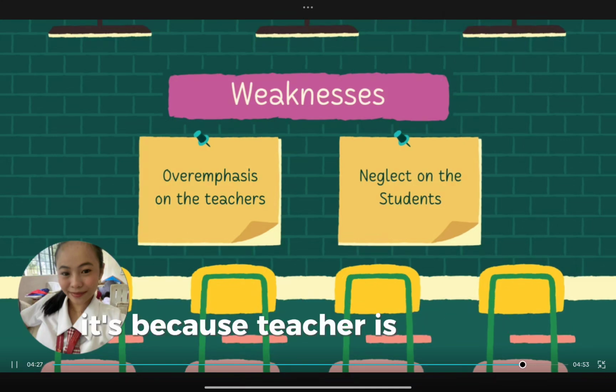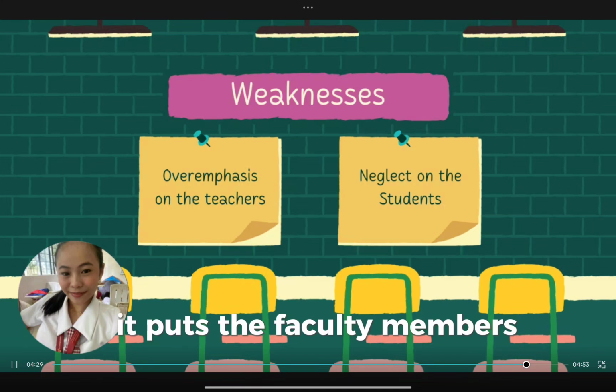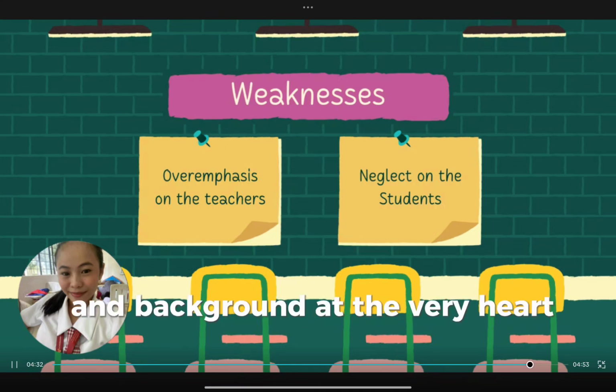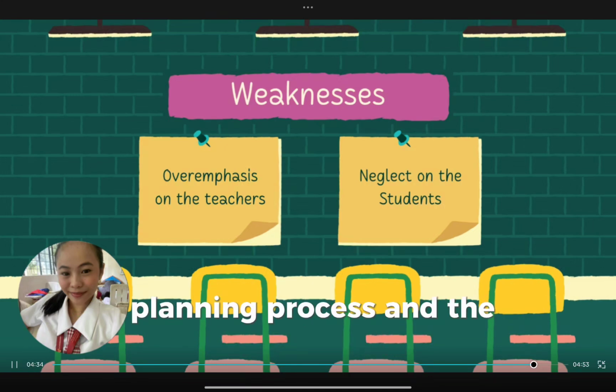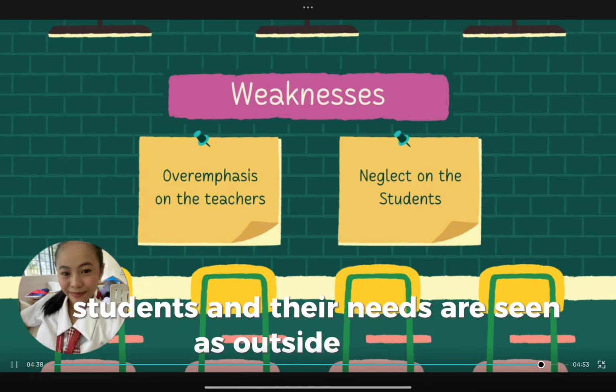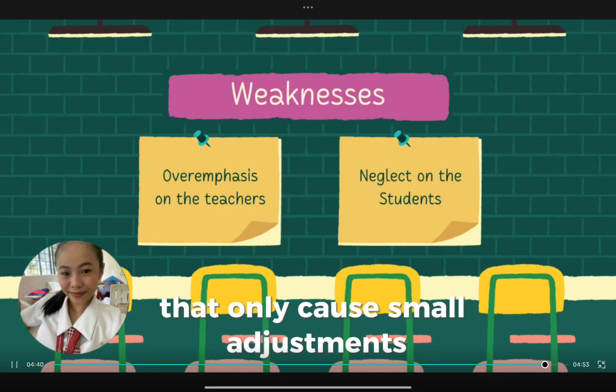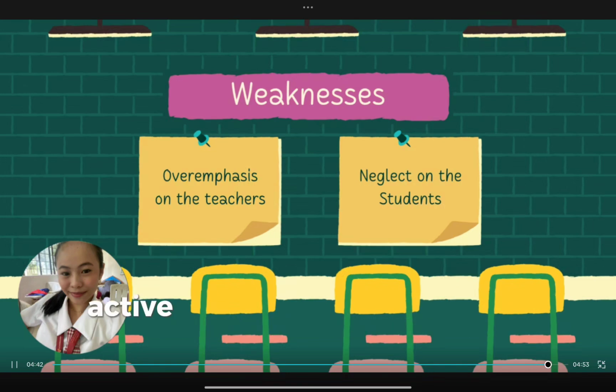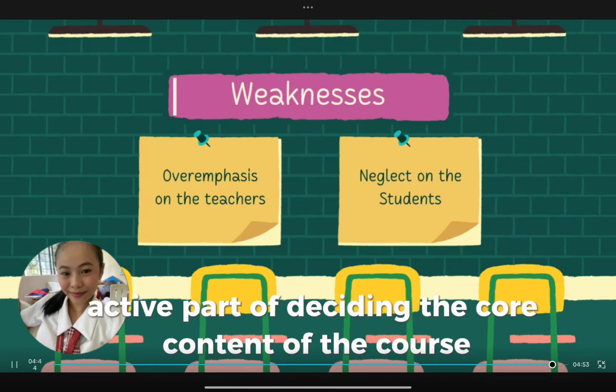The main weakness of the contextual filters model of course planning is its teacher-centered focus. It's because the teacher is the center. It puts the faculty members' personal views and background at the very heart of the course planning process, and the students are secondary. It's because students and their needs are seen as outside factors that only cause small adjustments, rather than being a main, active part of deciding the core content of the course.